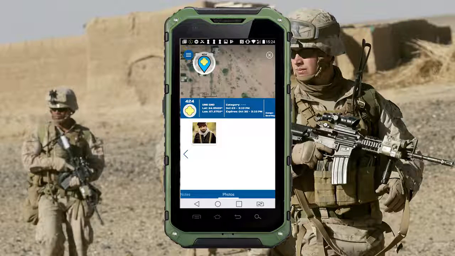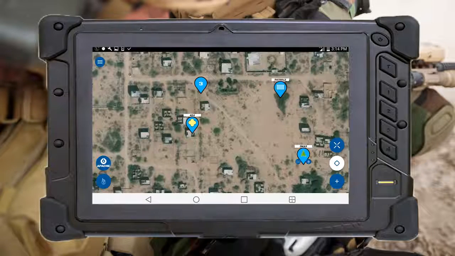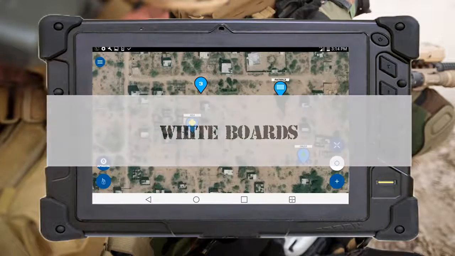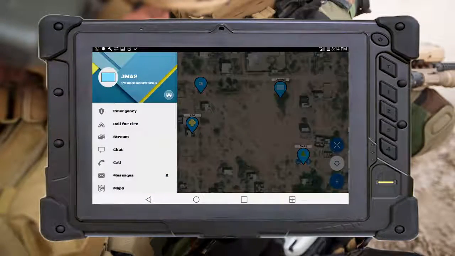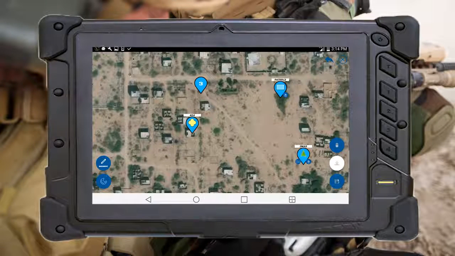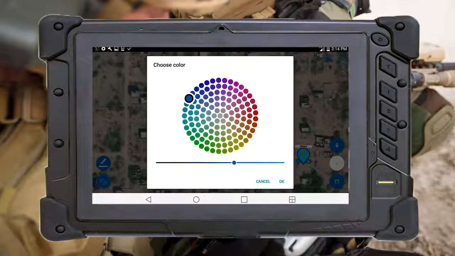Please indicate safe route. LifeRing has a whiteboard feature that allows the user to draw on the map. Simply tap the main menu button and select Whiteboard. The left-hand buttons will now control the drawing mode and color for the whiteboard.